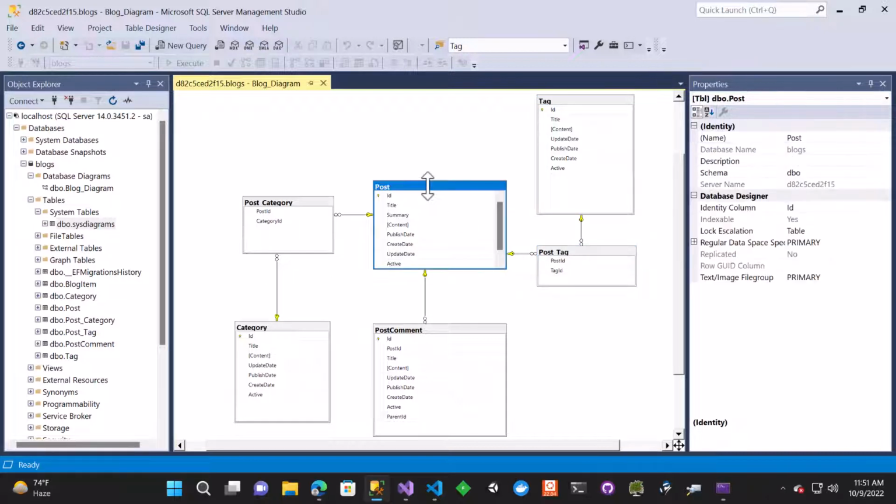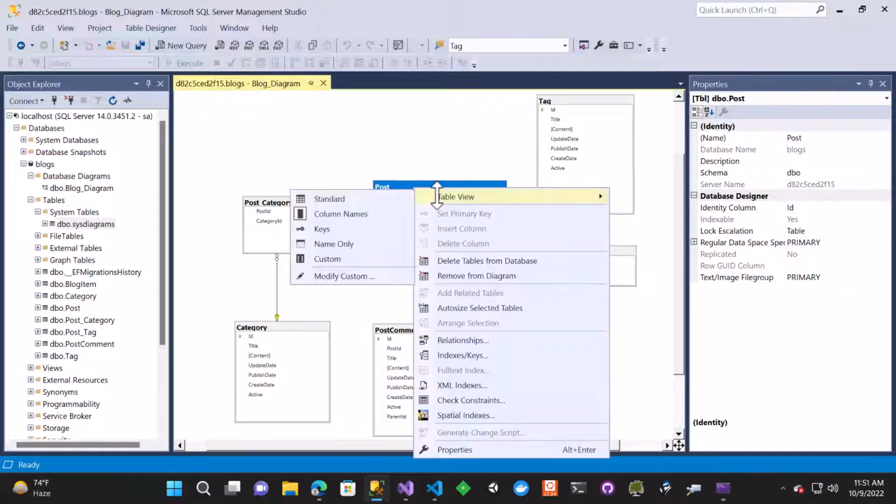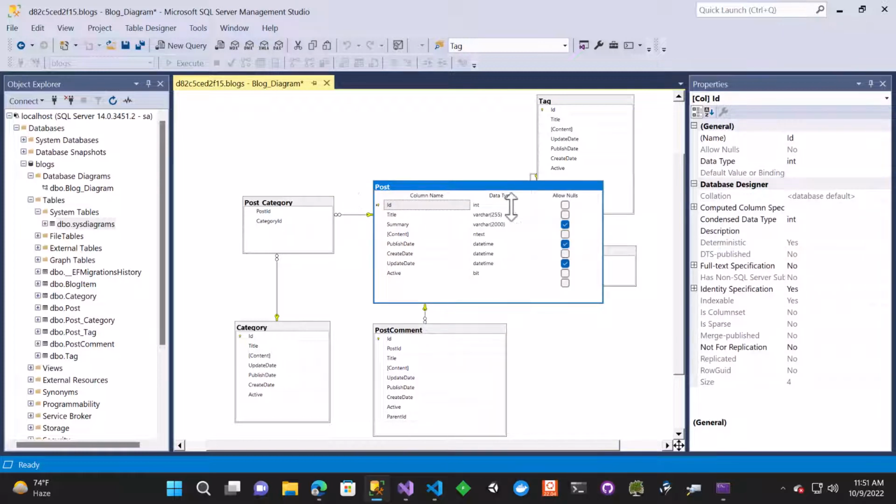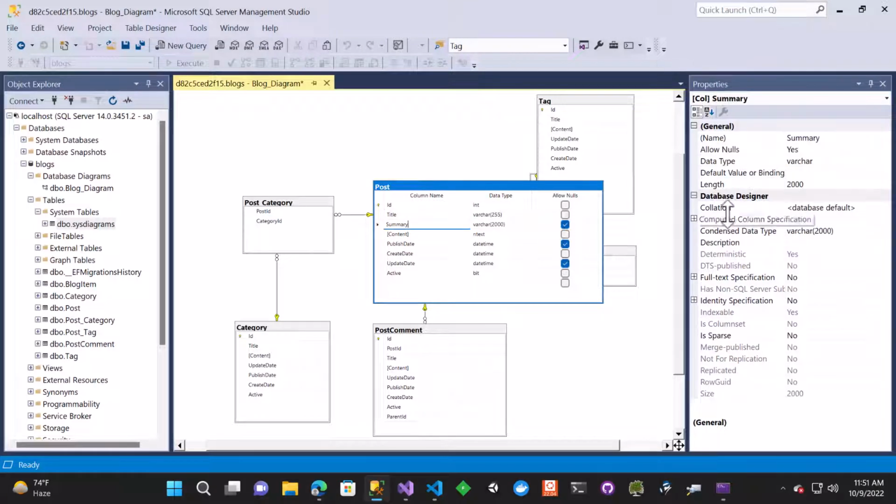Something else that you could do is, now we are seeing the diagram in column mode. So if you go to view, this is what we have set up. You notice it has this little square around this, so that's how you know that it is a column name. But if you go to standard, it gives you a little bit more, and that's basically showing the column name, data type, and whether it allows nulls or not. And then as you're selecting the different columns, the properties are displayed here for you.